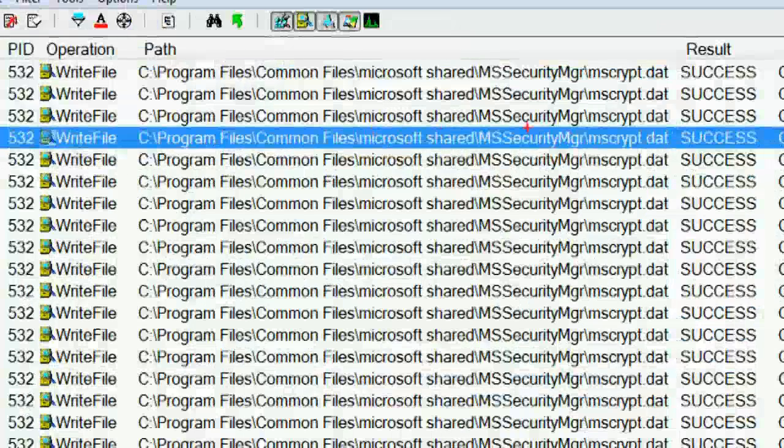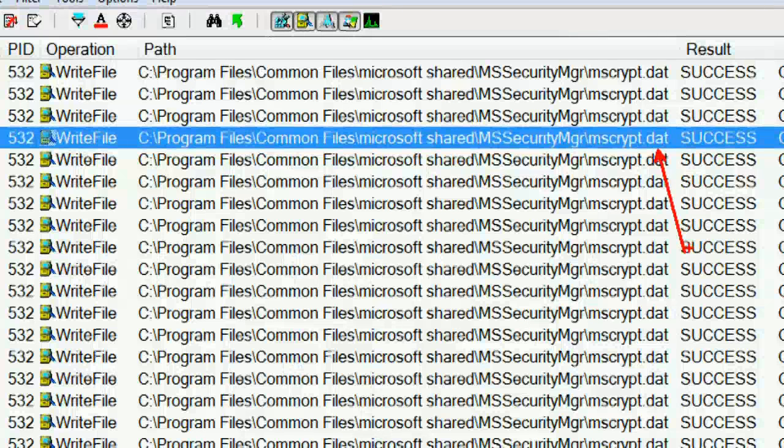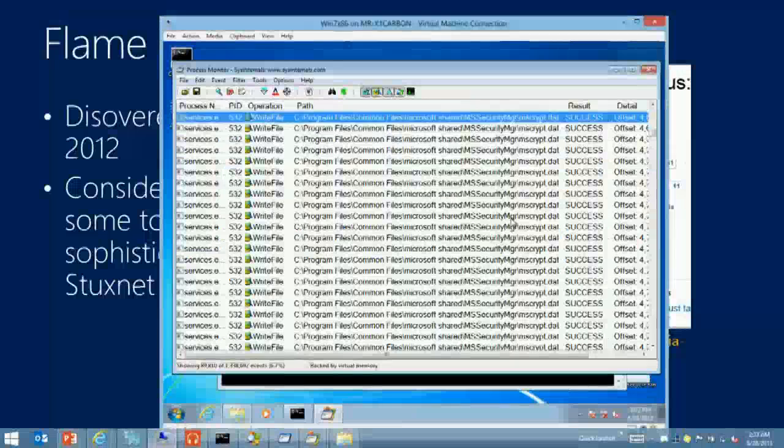In Common Files, Microsoft Shared, MS Security, mscrypt.dat. This is actually a SQL Express database. So not only is Flame all those components, but it's written in Lua, the Lua scripting language, and it uses SQL to store its configuration. So it's a pretty sophisticated piece of malware. I've never seen a malware author say, oh, how should I store my configuration? Oh, SQL. Let me install SQL on the machine, and I'll store my configuration there. But that's what Flame does.